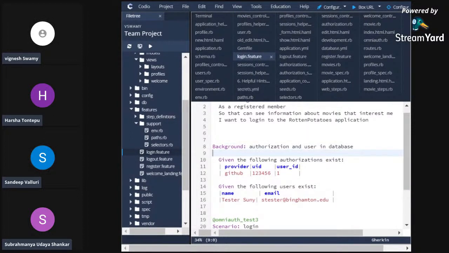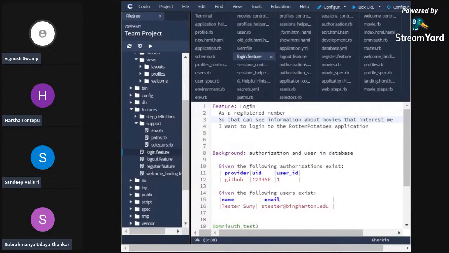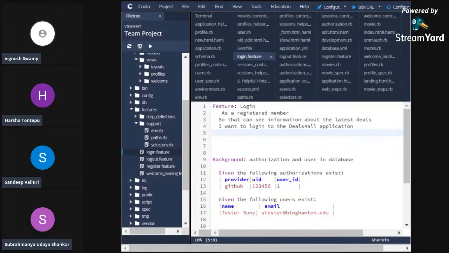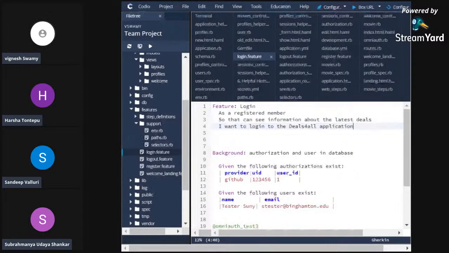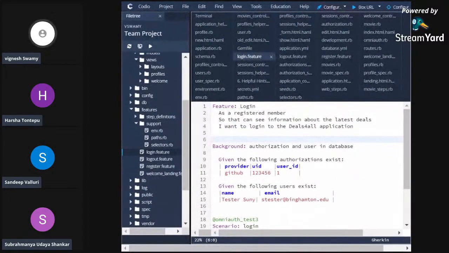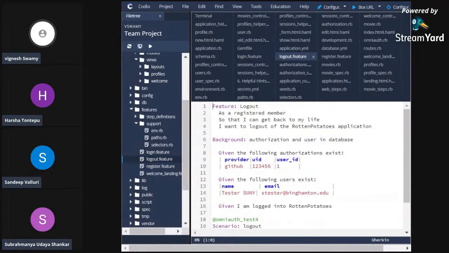At the top, I want to log into, oh, this is also from Rotten Potatoes. I will modify this to our case. For features login, I will just replace it with our case and take care of the indentation. Okay, looks good. This is from our pivotal tracker now. Yeah, now it looks good. So similarly for logout feature, we'll just modify here.